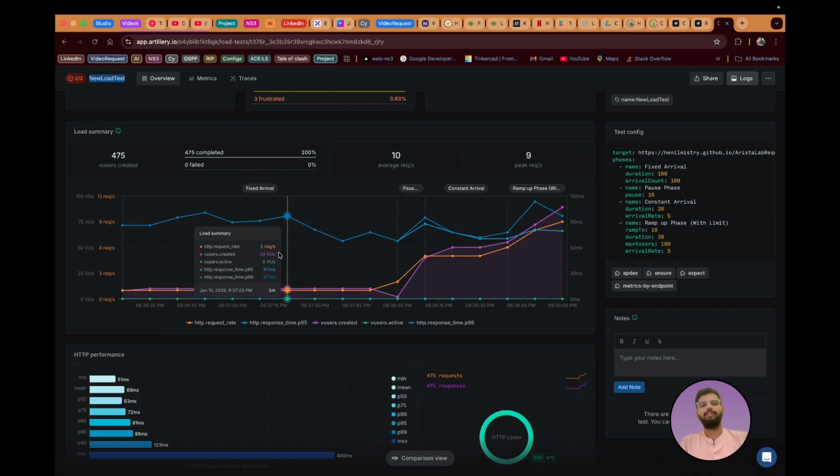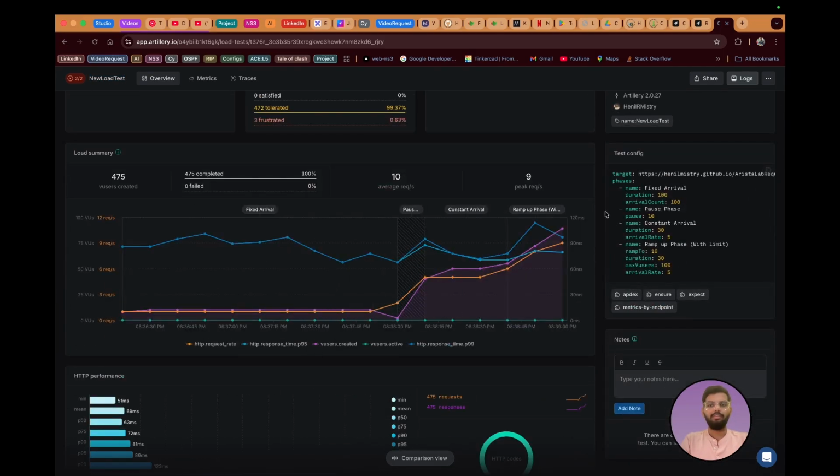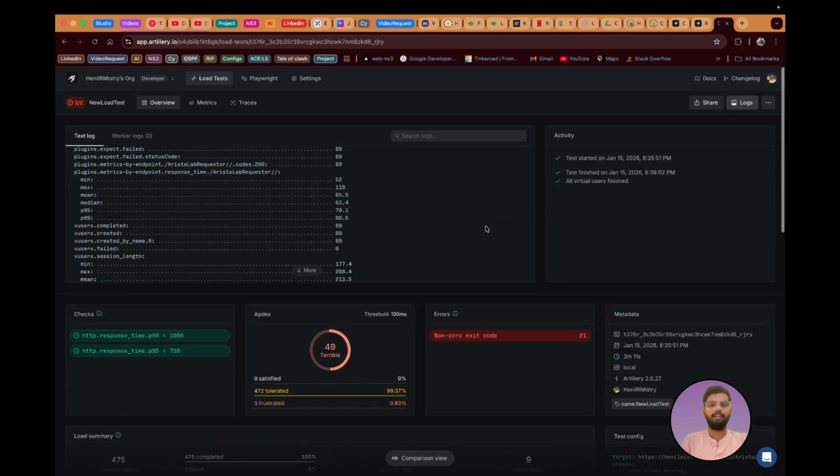We can describe the phases also, and we can use the plugins. I suggest you watch the documentation if you want to deep dive into how to create the phases, how to use the plugins, and how to make use of all of those according to your needs. So that's it for today's video. I hope you have got the idea about the plugins and the load phases that we can describe in the Artillery YAML file.